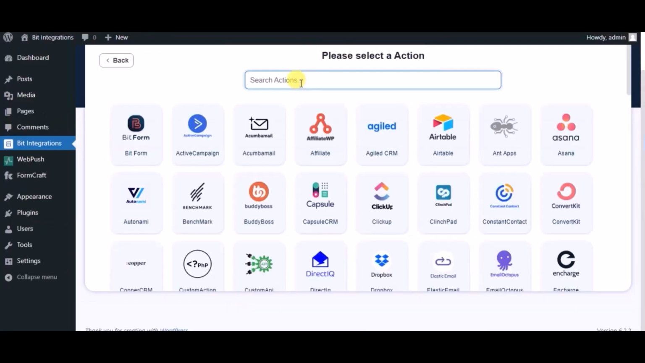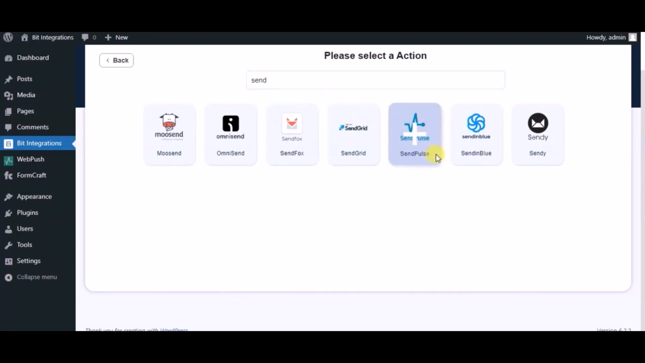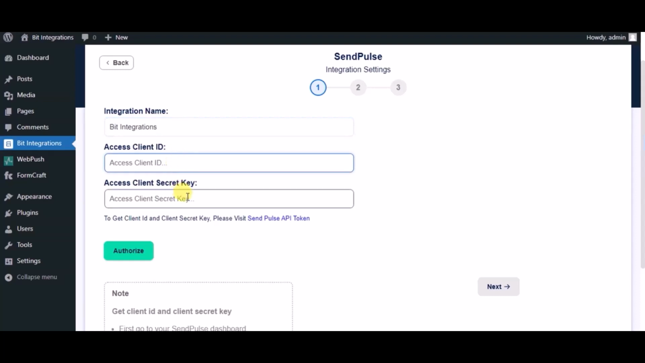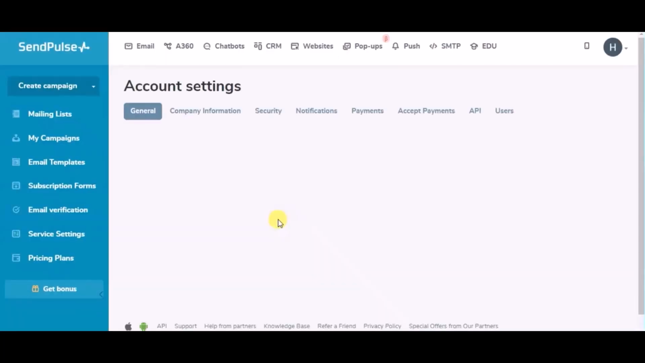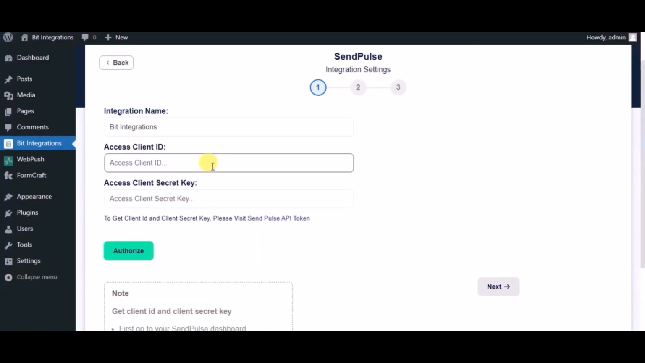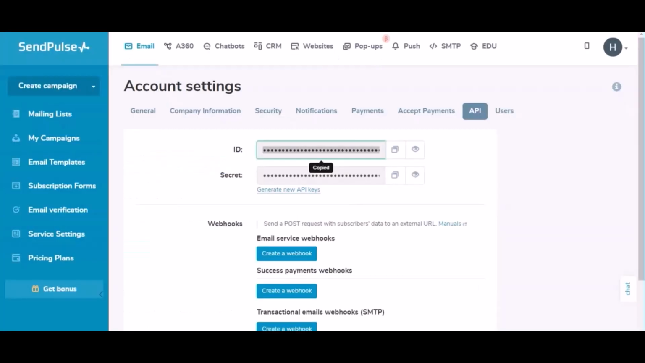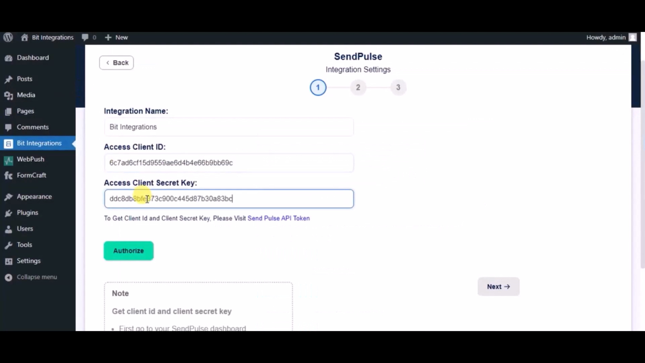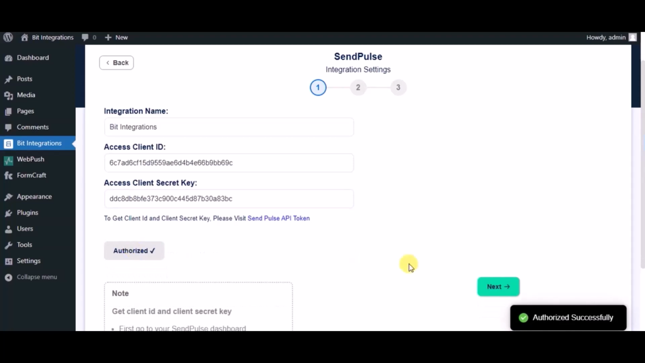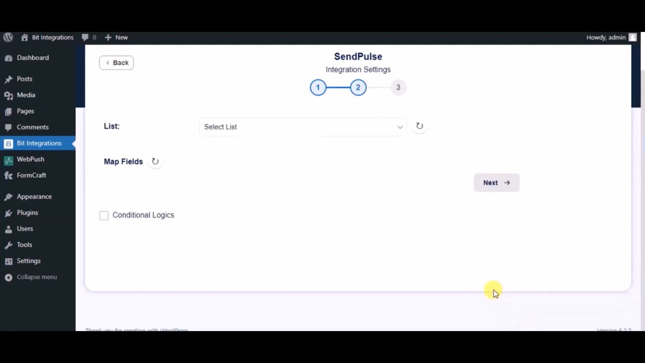Now search for Action SendPulse. Give a name. For client ID and client secret, please click here. Copy client ID and secret and paste it in authorization page. Now click on Authorize. Authorized successfully done. Now click on Next. Choose Module.